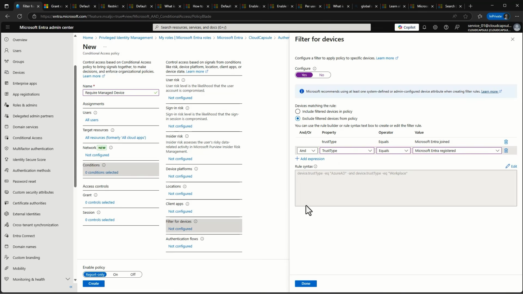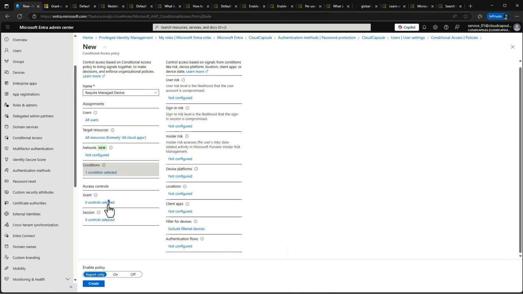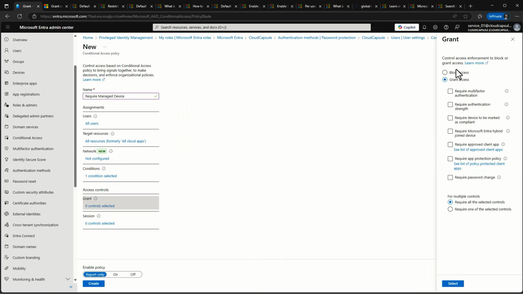And additionally, it can also help prevent an attacker who maybe steals a user's identity in some other form or fashion and is trying to sign in on a different device. At a later point in time, they would get blocked because that device likely is not going to be joined or registered. So then the rest of your grant controls here would look to block.